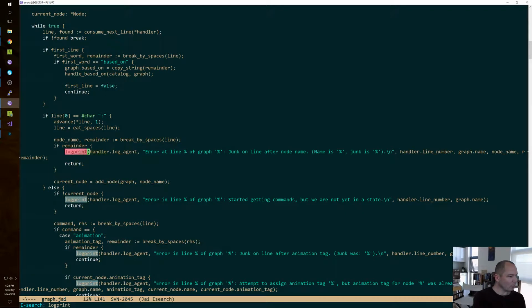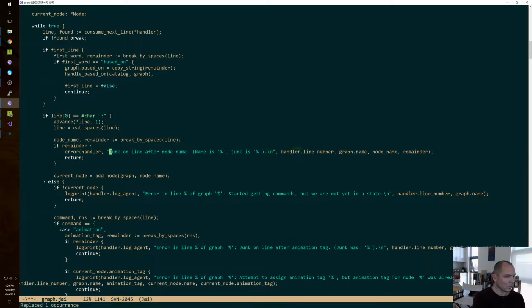Okay, log print. So I'm going to just replace this string on Moss with error is handler. Sometimes handler is probably going to be a pointer, and I'll just dereference it in those cases. Comma, quote. Right?